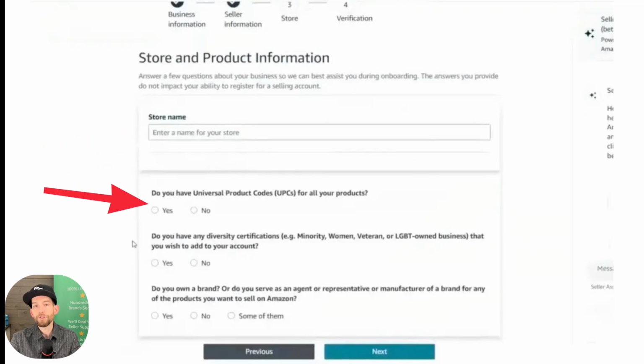It asks if you have UPC codes for your products. Usually this is going to be yes, but if you don't, you can select no. Then go ahead and answer if you have any diversity certifications. Usually you'll know if you do. And then answer if you own a brand. Sometimes people get confused with this.